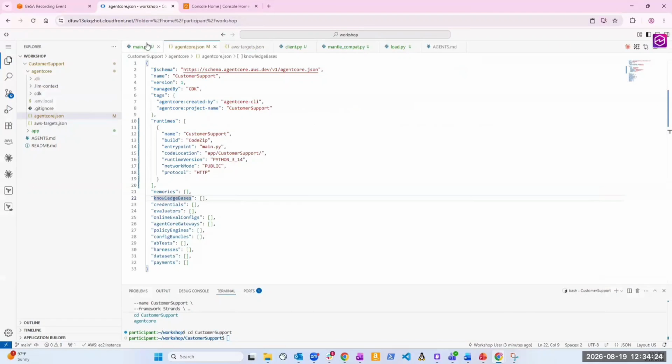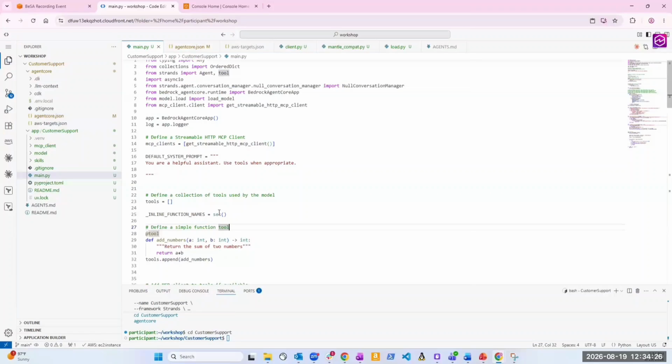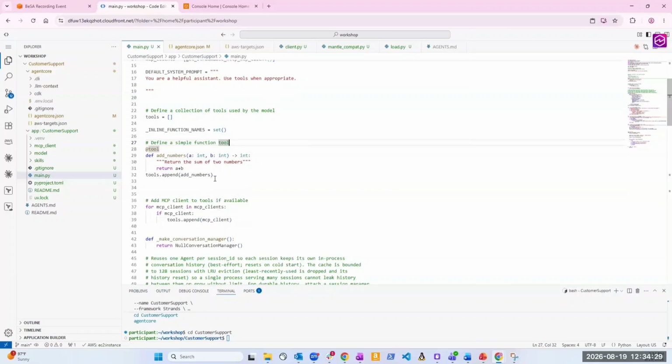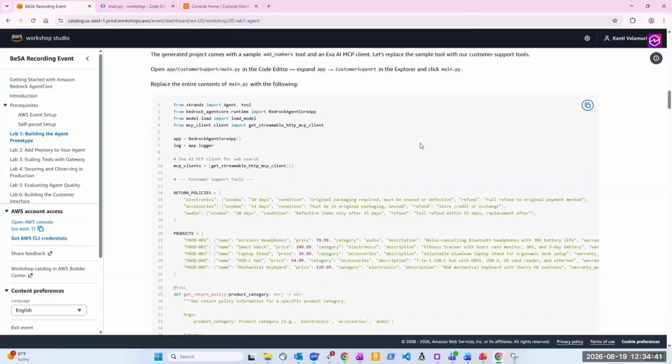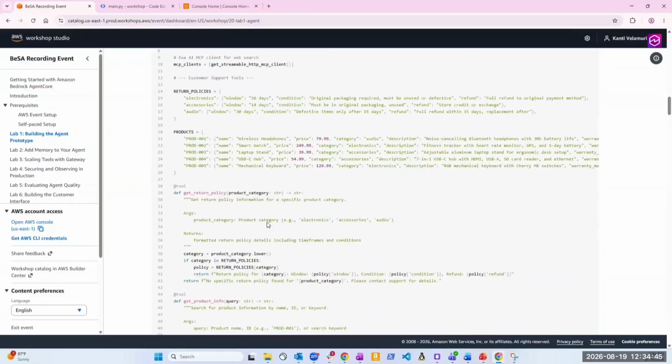So when the main.py got created, like the default one, it came up with a very simple tool that will help to make a sum of two numbers, a plus b. But that's not what it is. We are building a customer support agent here. So we are going to replace the content of that main.py file with all of this.